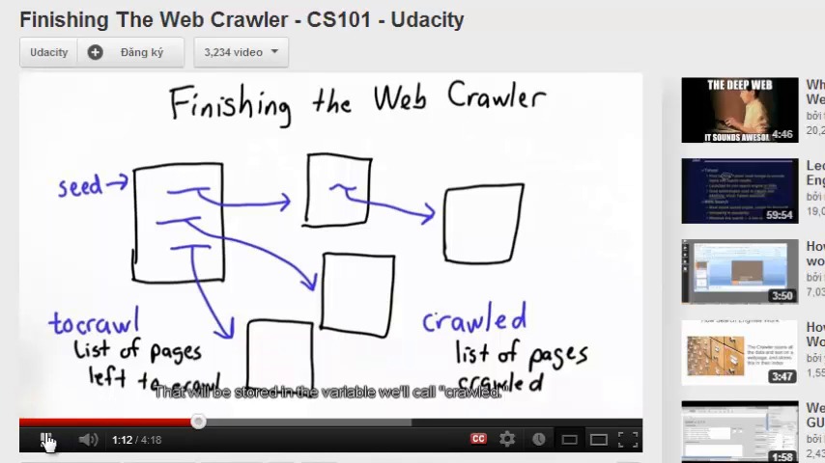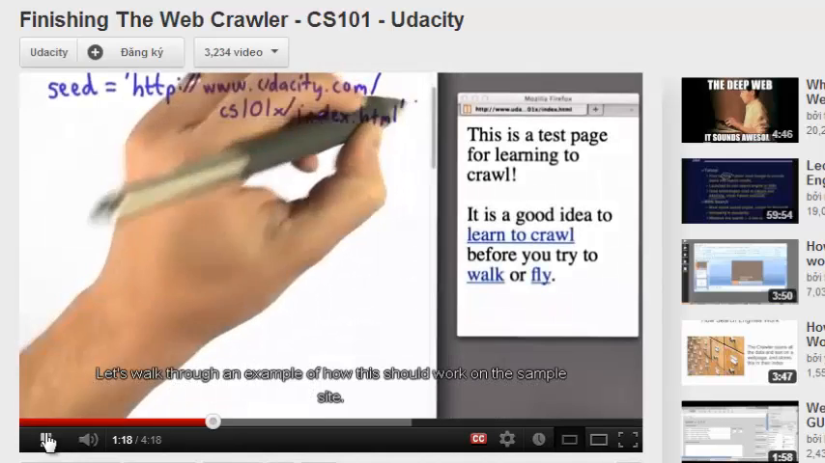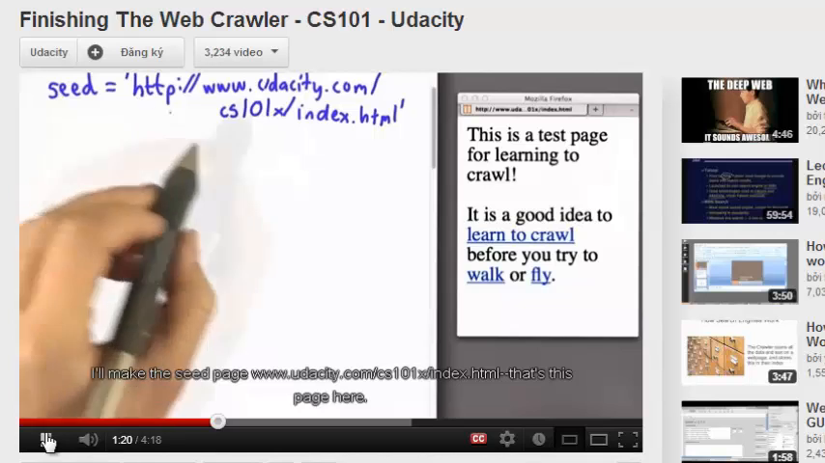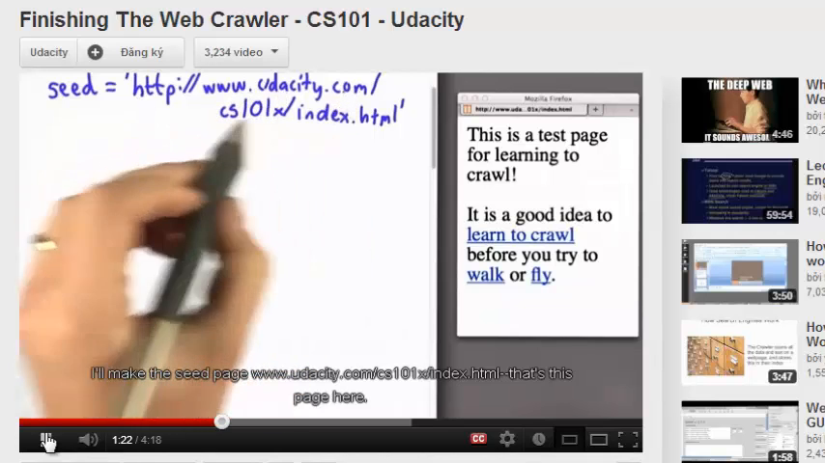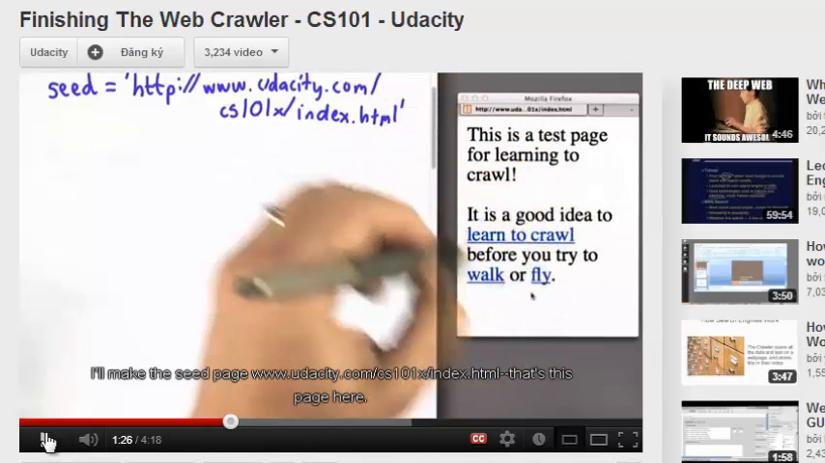We'll call it crawled. So let's walk through an example of how this should work on the sample site. So I'll make the seed page www.udacity.com/cs101x/index.html. That's this page here.